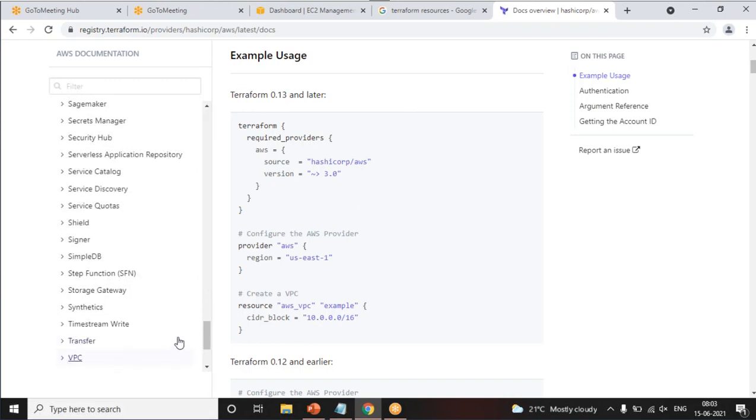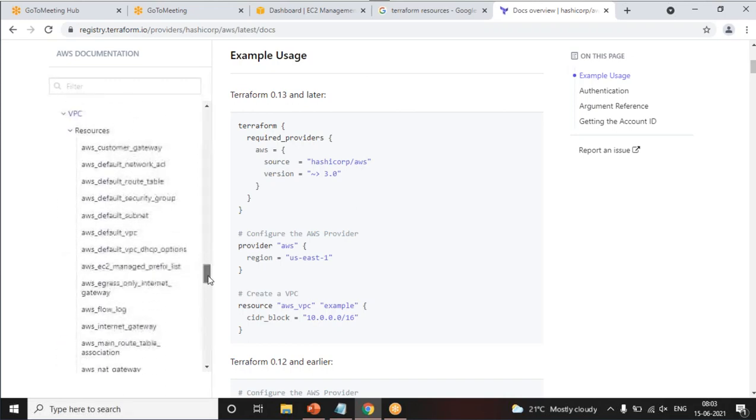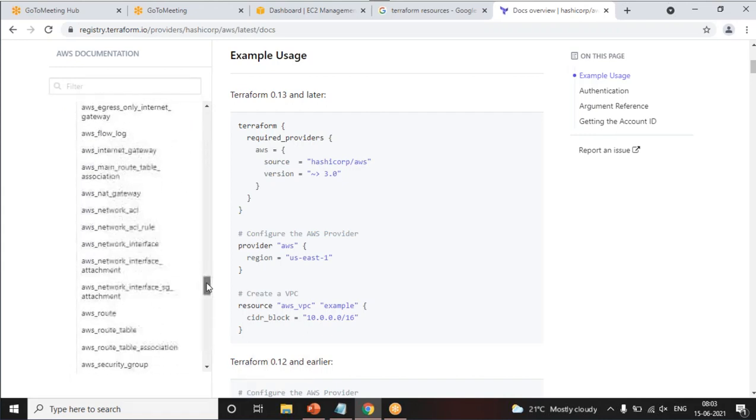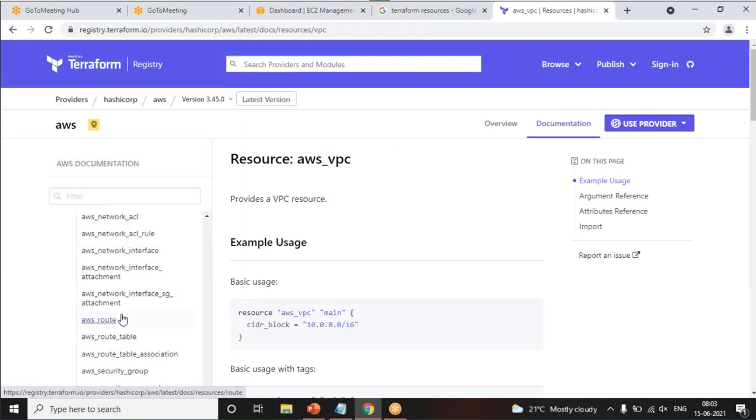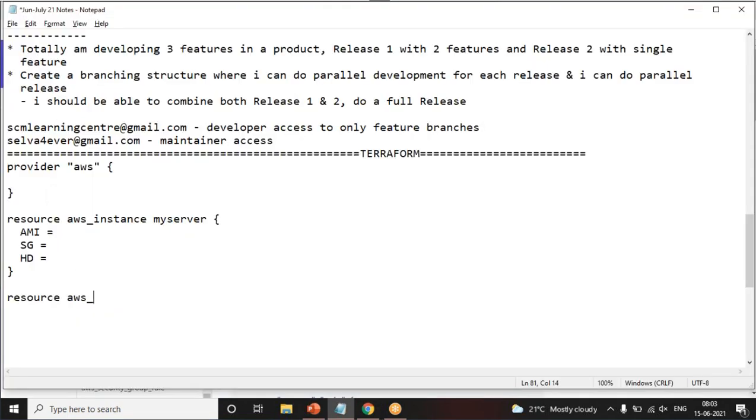Okay, this is the one. And in this, you again have so many resources. Now out of that, I'm trying to create a VPC. Then search for this. Okay, so now this will be helping me to create a resource. So here I will say this. By looking at it, you can understand that this is a resource for creating a VPC under AWS.